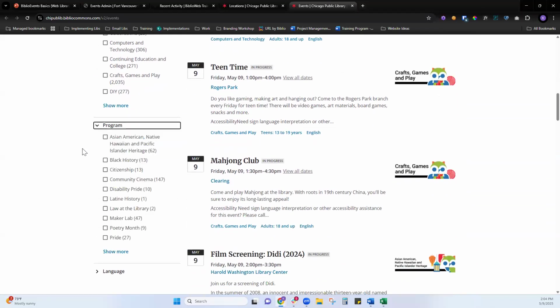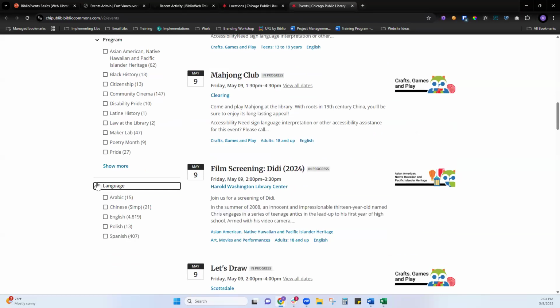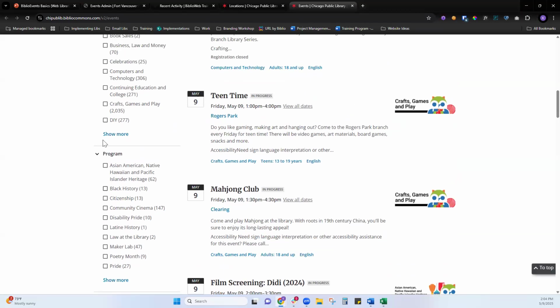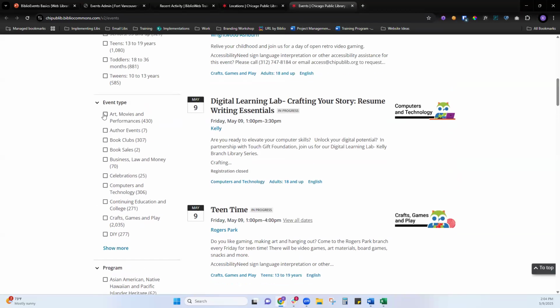You'll also see something called a program type. A couple of call outs here. We've got Black History, Disability Pride, Maker Lab. So these tend to be a little more seasonal or timely or short-lived programs. So that's what program means. And then you'll also see language as well. So patrons can click through all of these different filters.